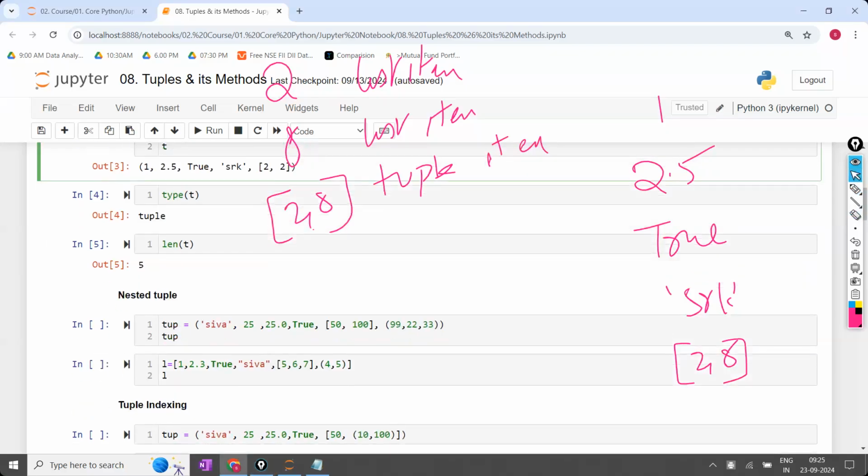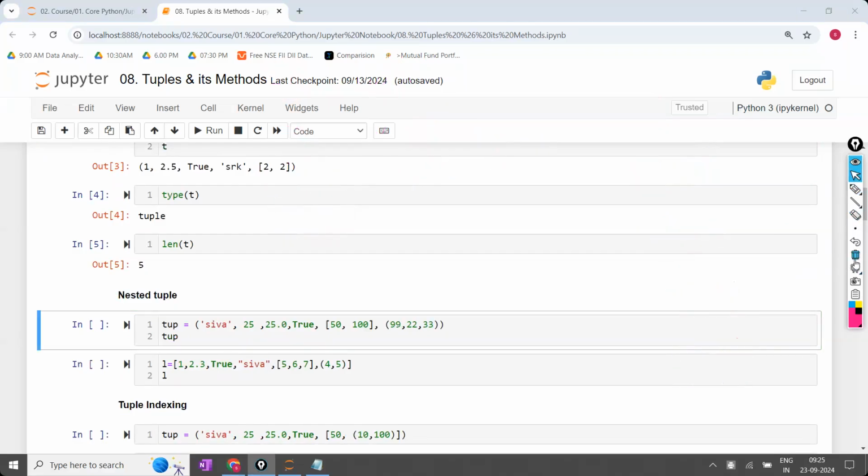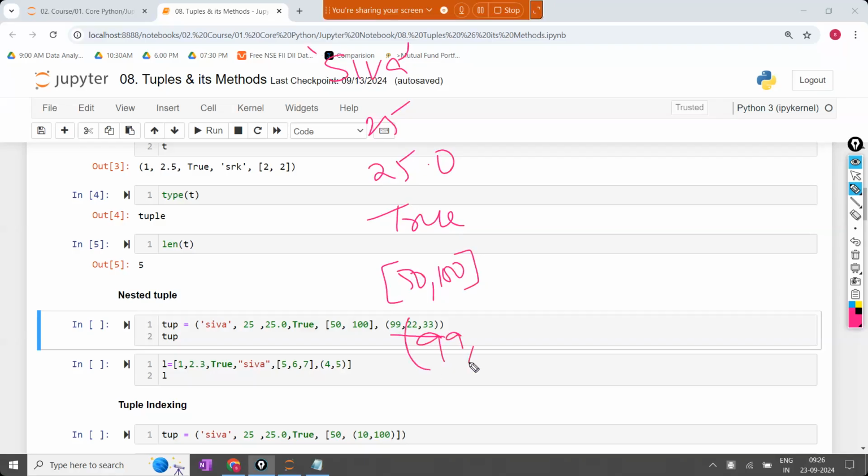Right? Now, coming to this one, this is called nested. Now tell me, in this, what are the tuple items? I'm asking tuple items. What are the tuple items you are having? First one is Shiva, 25, 25.0, True. 50 is a tuple item or list item? It is a list item. Which is the tuple item then? List of 50 comma 100 is the tuple item. And here 99, 22, 23, 33, you are having a tuple. This entire thing is considered as one item of the tuple.